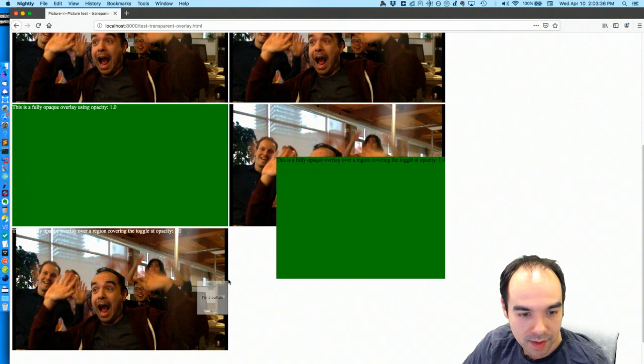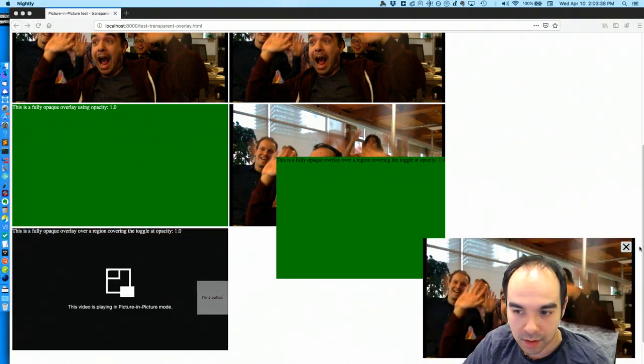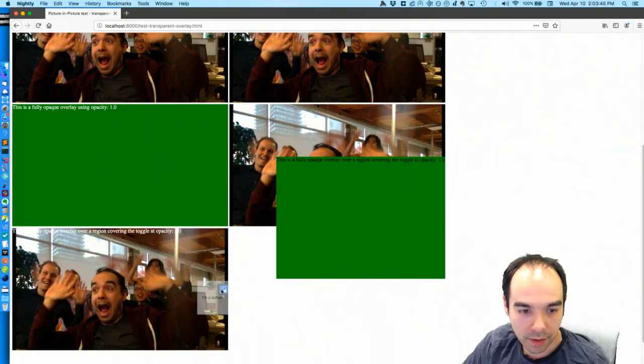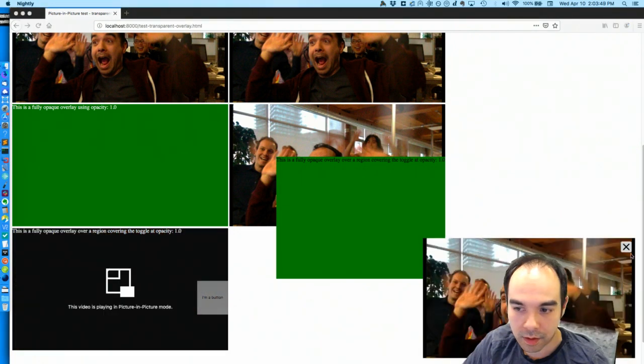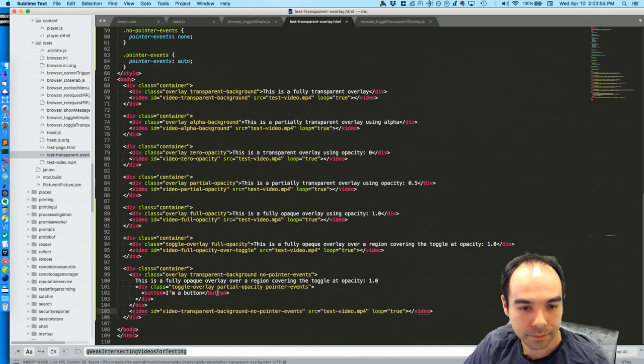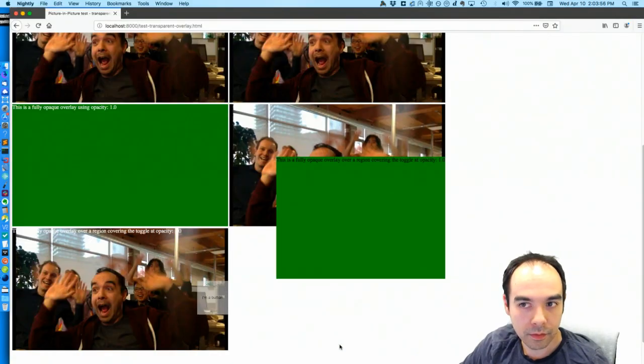And notice that the button doesn't get clicked if I click on the picture-in-picture region. Okay.